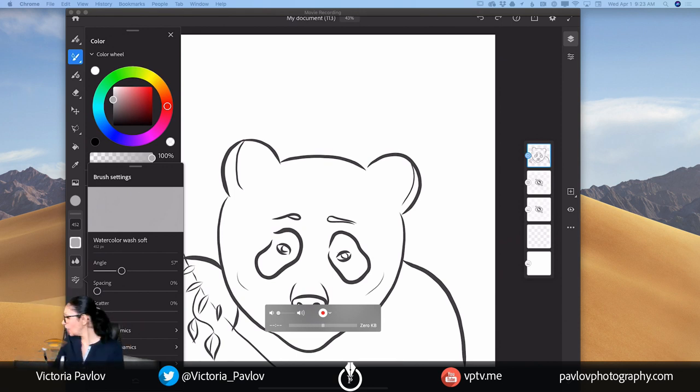I have different types of brushes. Let me show to you again. Different types of brushes, guys. This is traditional brushes. We are working with digital brushes.